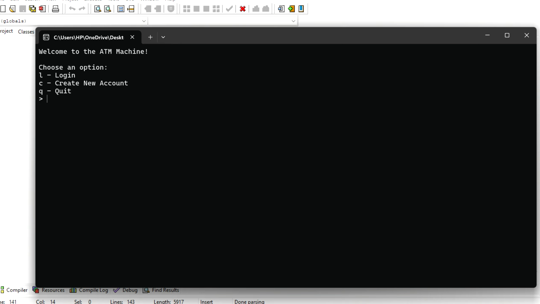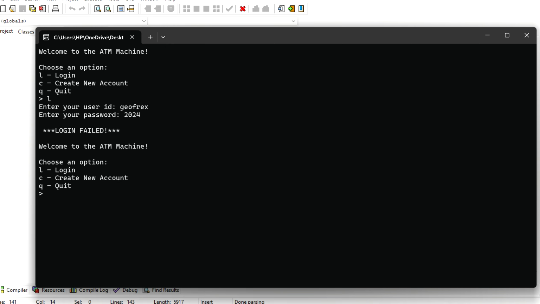Here I'm going to choose the option of login. I press enter and it says put your ID. Since I don't exist in the system, I will put Joffrex as the user ID and press enter. I put 2024 and press enter. It tells me login failed.